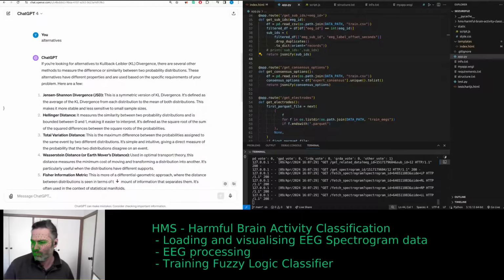This makes it more stable and less sensitive to small sample sizes. 2. Hellinger distance. It measures the similarity between two probability distributions and is bounded between 0 and 1, making it easier to interpret. It's defined as the square root of the sum of the squared differences between the square roots of the probabilities. 3. Total variation distance. This is the maximum difference between the probabilities assigned to the same event by two different distributions.